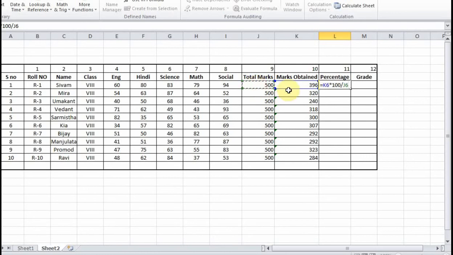Okay, then enter. Then just drag this to apply this formula to the whole column. Okay, so now we got the percentage of each student. Now, previously we did this for marks obtained, now we have percentage, and from percentage we can find the grade.